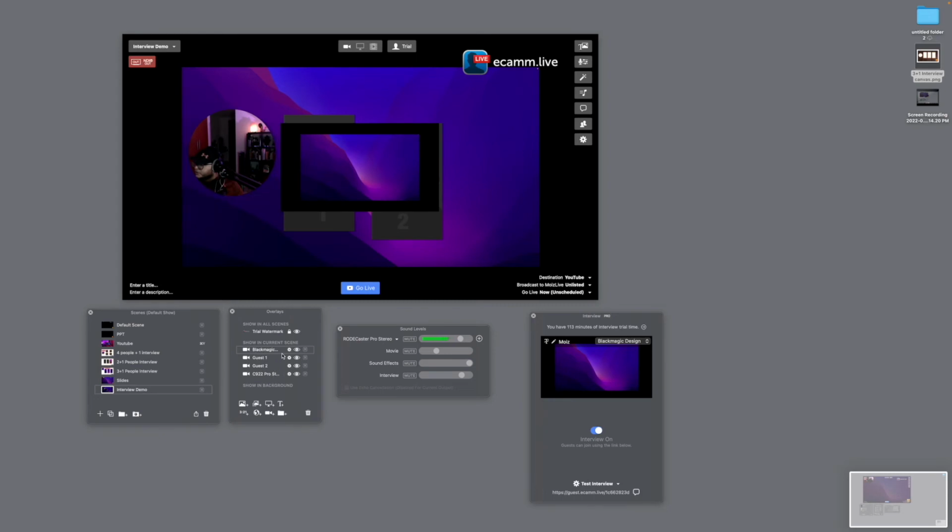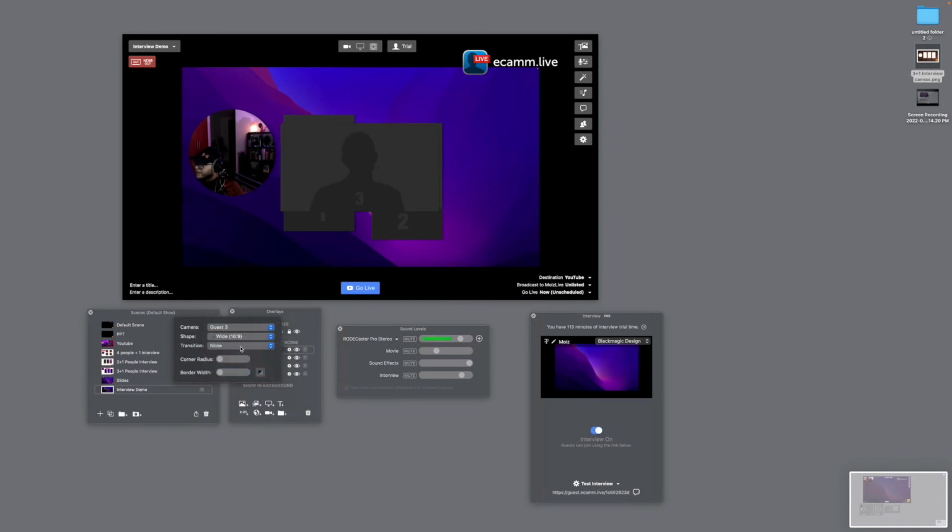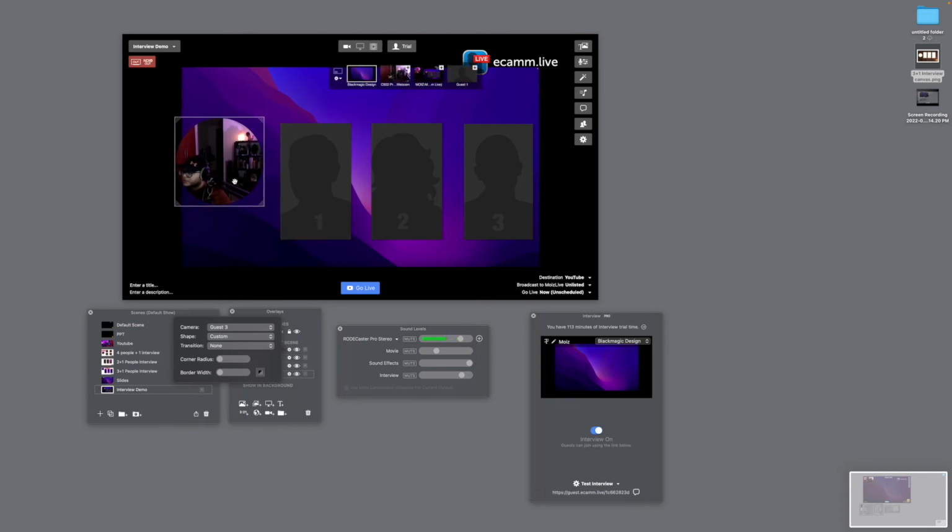Now you will create one more camera option. Click on camera, change it to guest 3. All right, make it custom, and make it as big as you want it to be. I'll show you how to adjust that without being very precise with the layout. So we have four cameras ready.